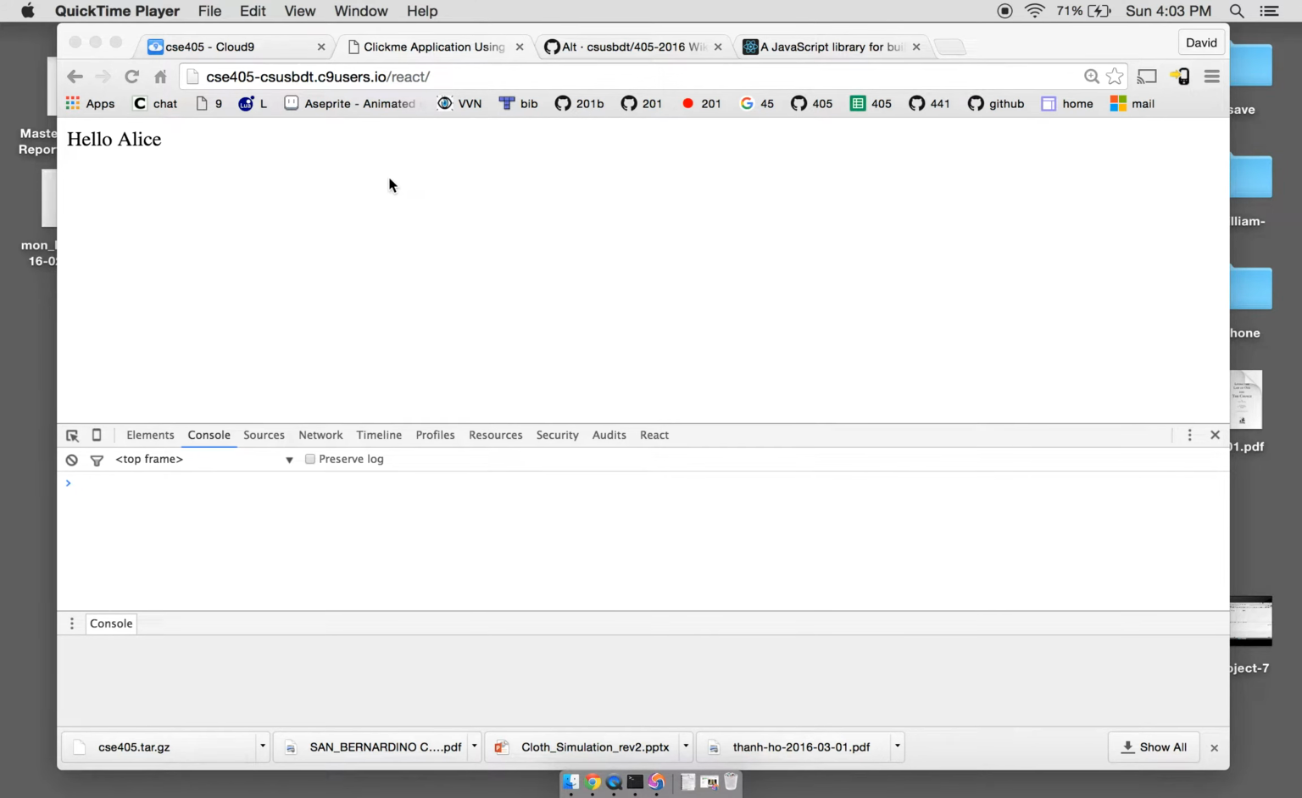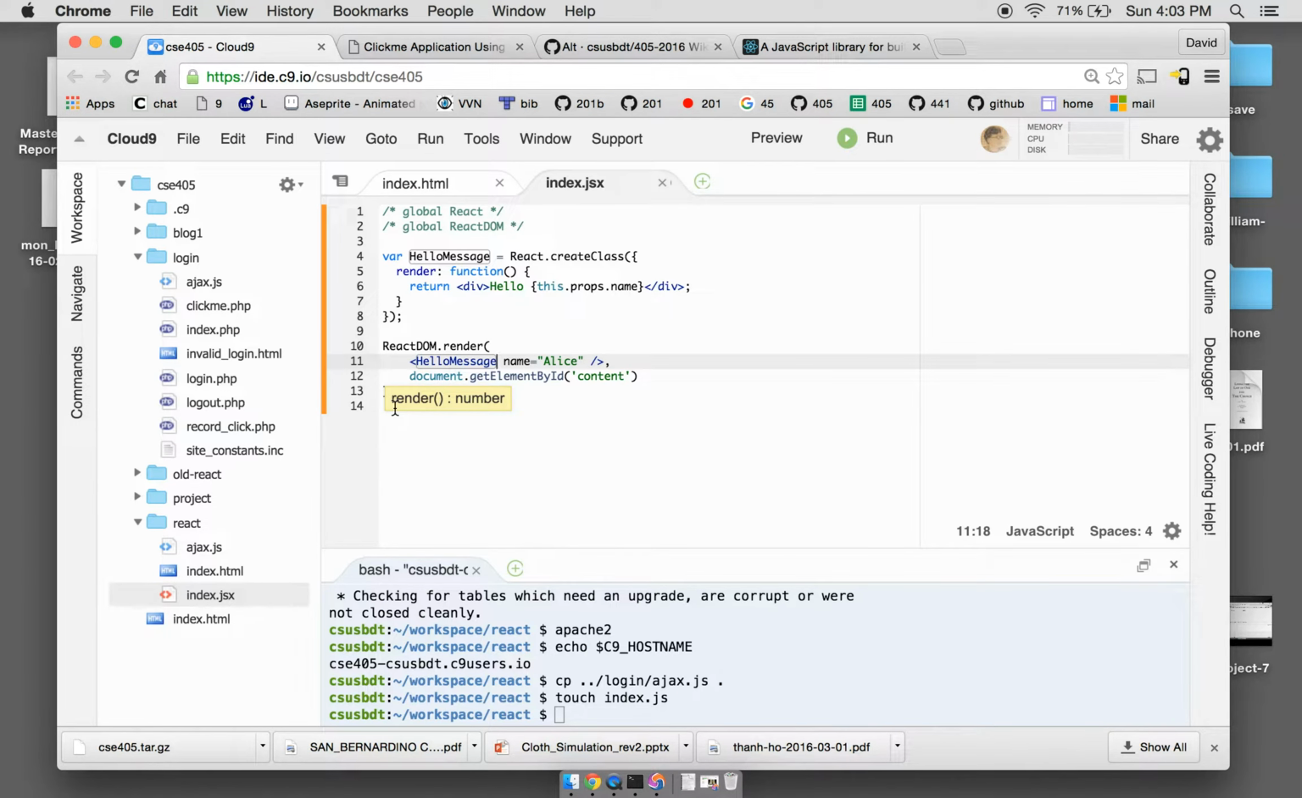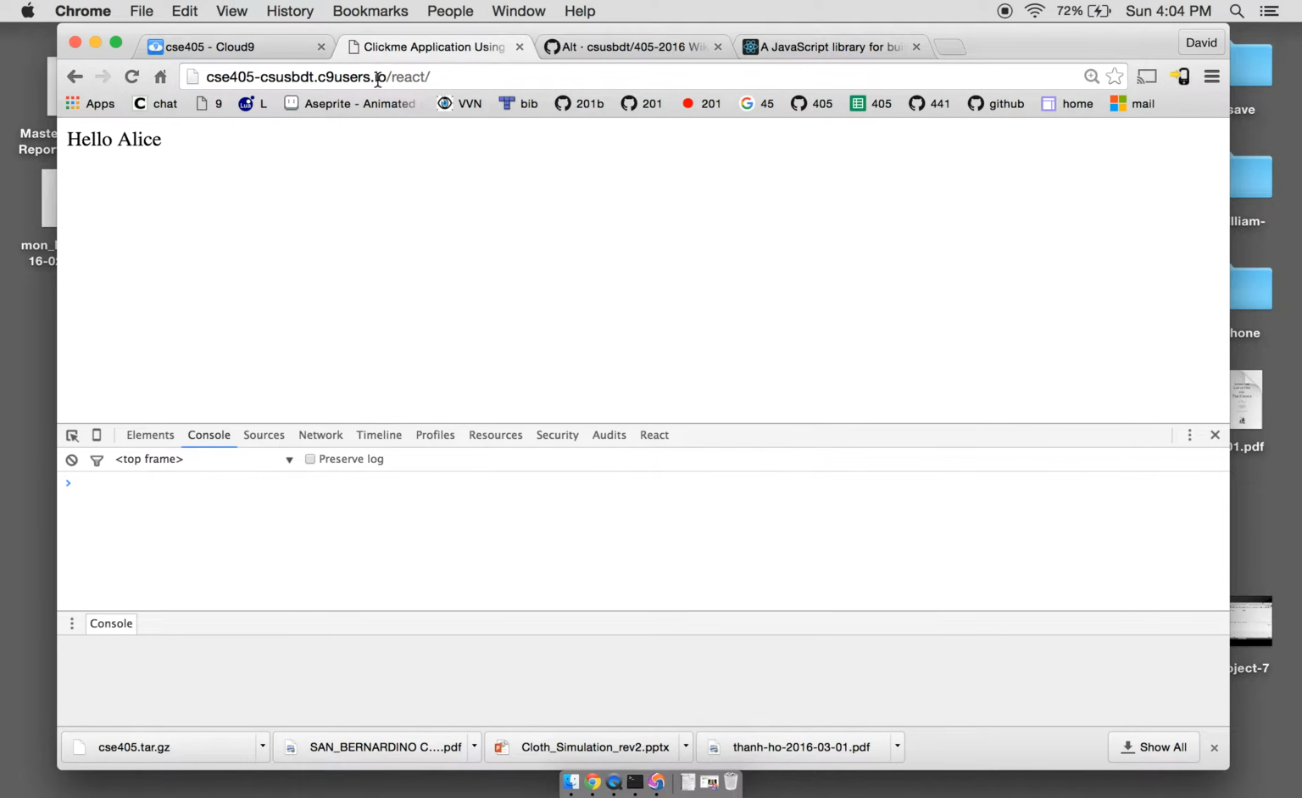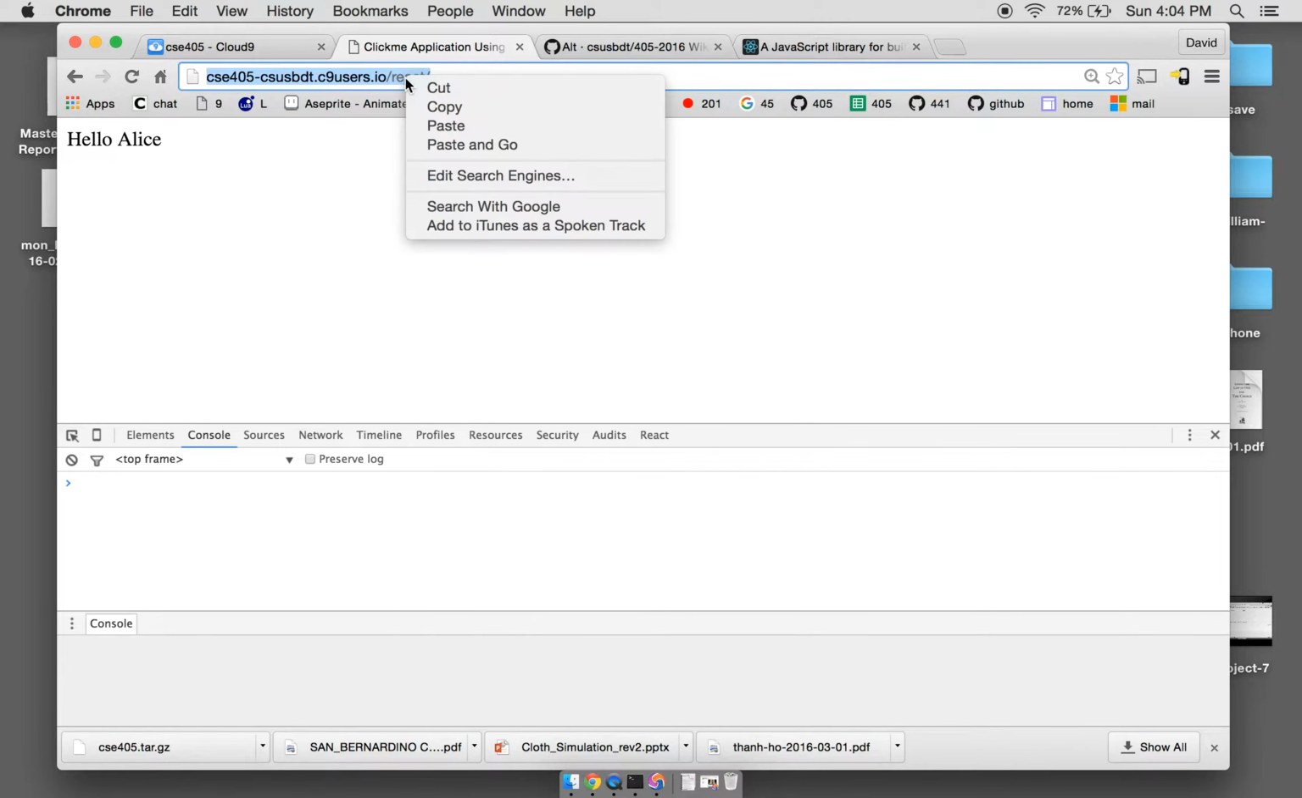All right, let's continue on. We've got our basic React application working. Now what I want to do is jump right in and get the application to work like that login application. So let's look at login again.